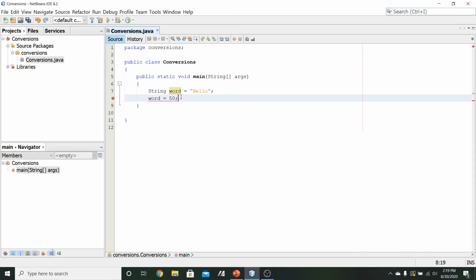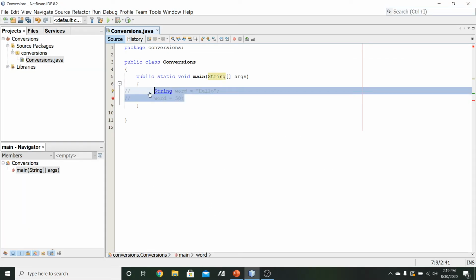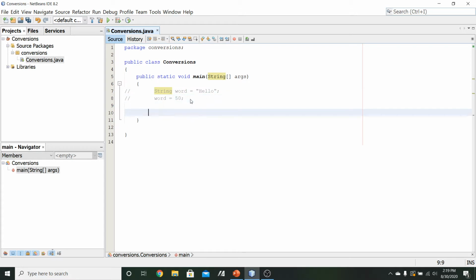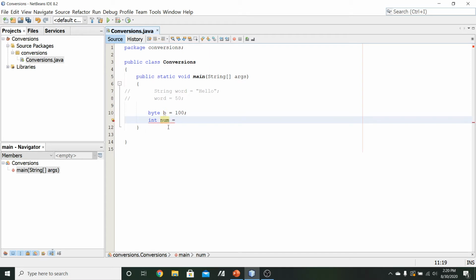So let's say we go ahead and comment these two lines out. And underneath, right here, we'll go ahead and create a byte. We'll call this, let's just call it B. This would be equal to some value, like say 100. And then we'll take that byte B, and we're going to assign that to an int as well. So we're going to say an int. This one we'll call num, which should be short for number. And we want to put the value B into num.